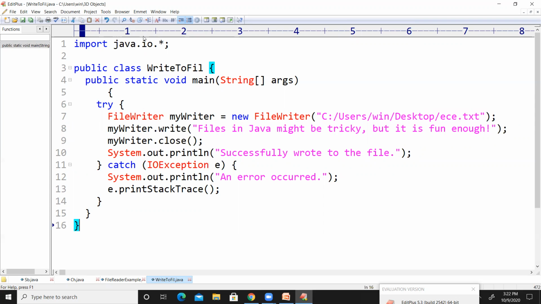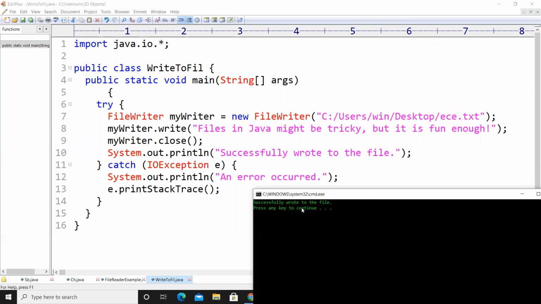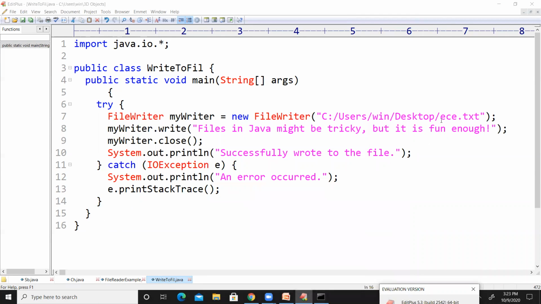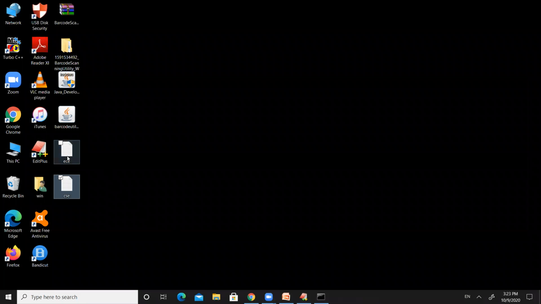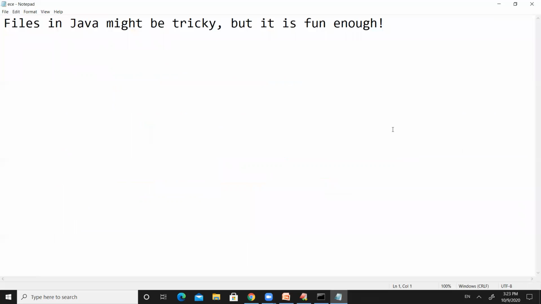So let us save the code, compile the code first, and then run the code. It has given the output: successfully wrote to the file. Now you can go to ece.txt and verify whether the data has been updated in the file or not. Let us open this ece.txt. If you open this ece.txt, previously we had the text "hi good morning" in ece.txt.